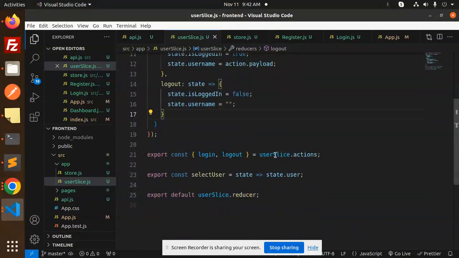And here we have login and logout from the user slice actions, and the select user. Here we have a select user, right? Where we have the state of all of the data of the current user, so we can fetch their username. If another field is there, like first name, last name, phone number, contact, we can fetch it from here. Then export default userSlice.reducer.